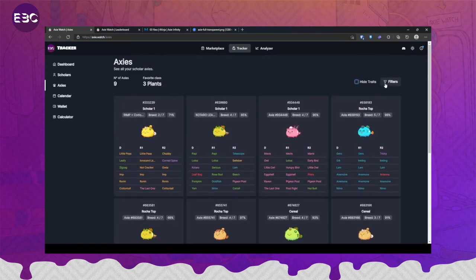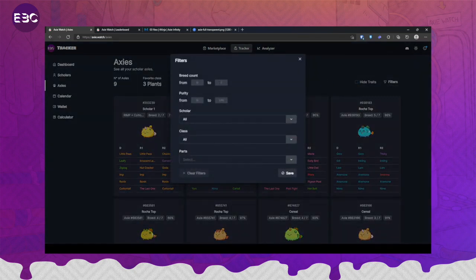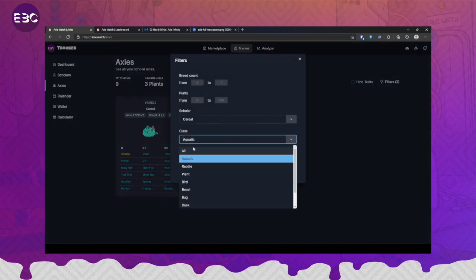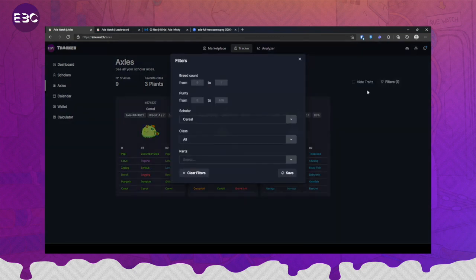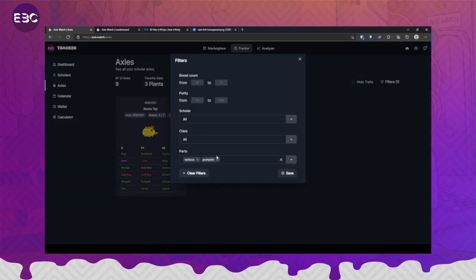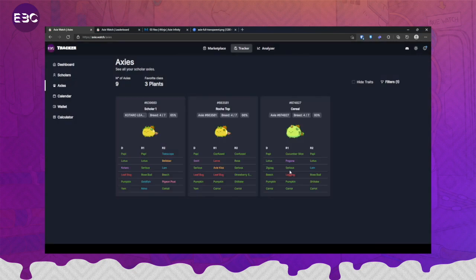And of course, here we have the filters, which we can, for example, show only the axes from the schooler serial and just the aquatic ones. So we can save, and then we have here the ones that match this. We can select all, and we can of course select the parts. So for example, if you want just the ones that have cereals and then pumpkin, this is the only one apparently, yeah, or just pumpkin, and then we have those.